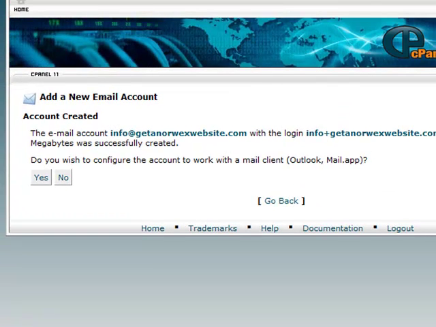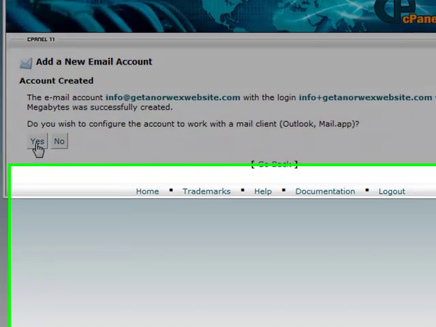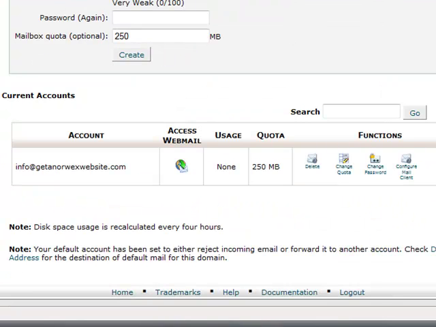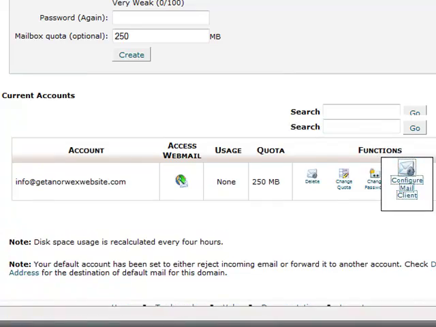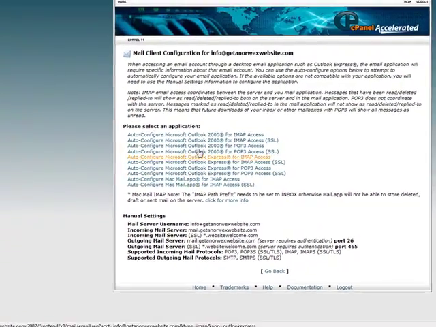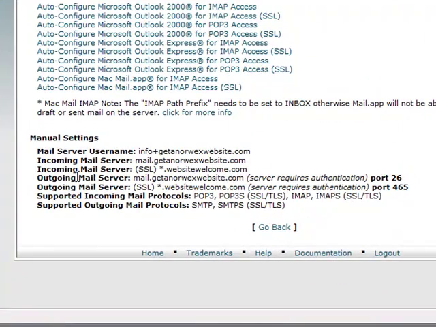Okay, so I just clicked that I wanted to create and it'll ask you, do you want to configure this account to work with a mail client? And you can say yes or you can say no. If you say no, you come back to the main screen, you'll see here that you've got your email address. Okay, there are some other things here that I'll show you in a minute, but if ever you want to configure this email client, you click here and it will show you either an auto method or you can manually make the change on that.